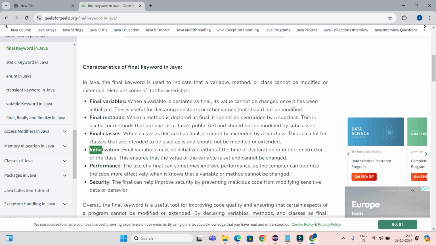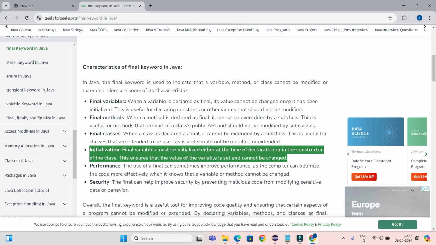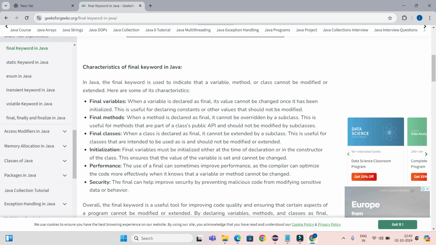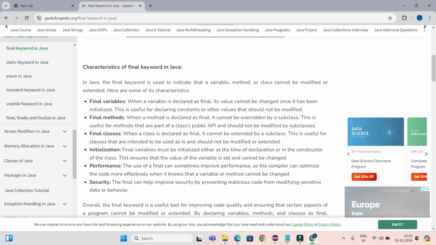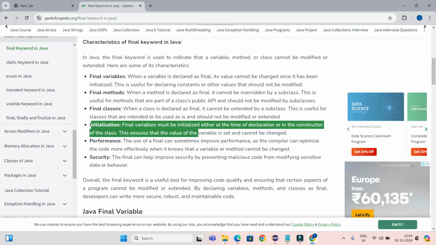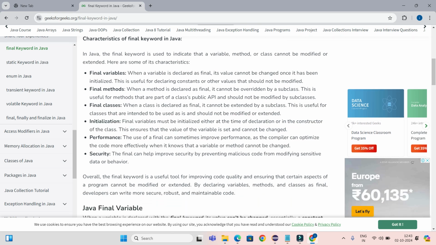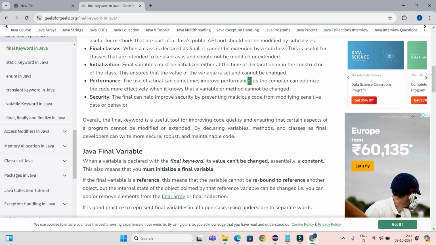So this point is saying that whenever you give final to a variable, you need to initialize that value at the time of declaration. Performance: the use of final can sometimes improve the performance. The final keyword, when used, will improve the performance of your application.